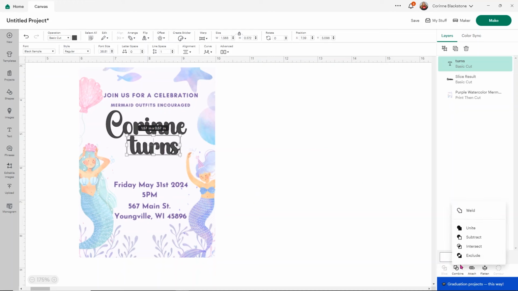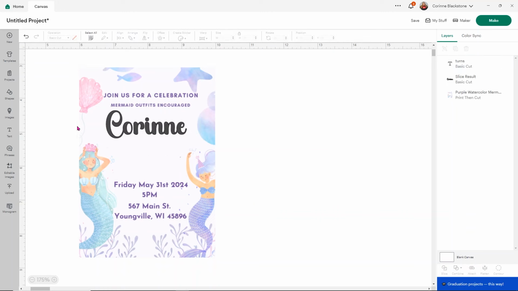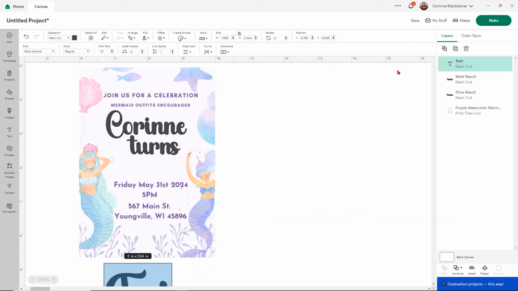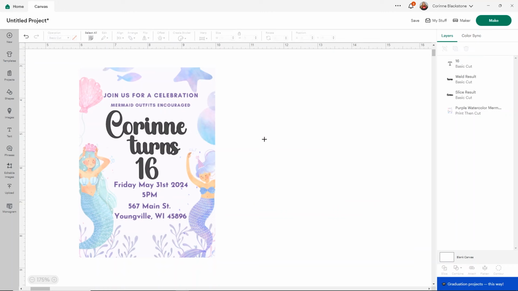And then I'm going to combine this and weld it. And then I don't want to be 40, so I'm going to go ahead and do 16. And I can just size that down as well. And then I just kind of figure out how I want it all laid out on there. But I think that looks pretty good. I think that's a cute little invite.